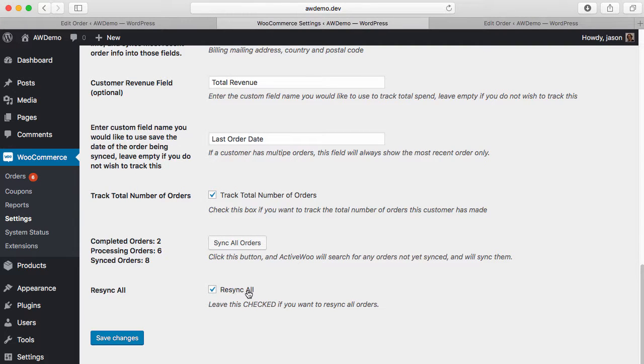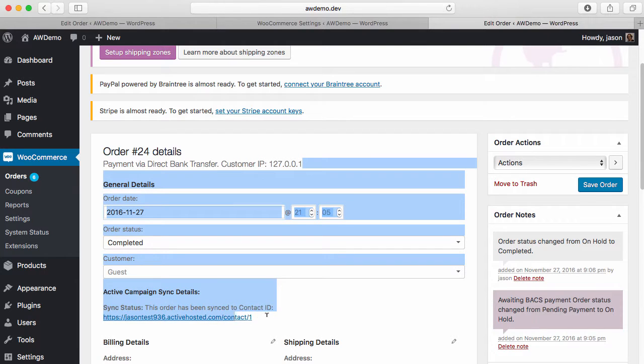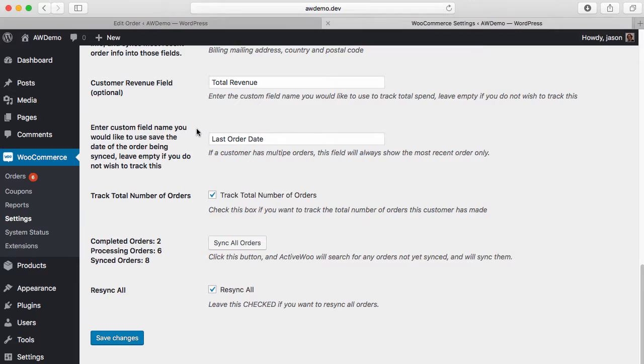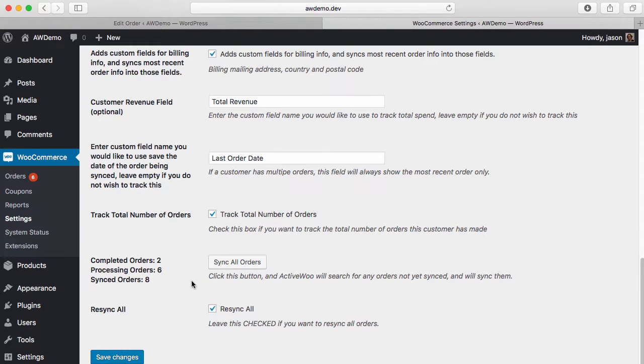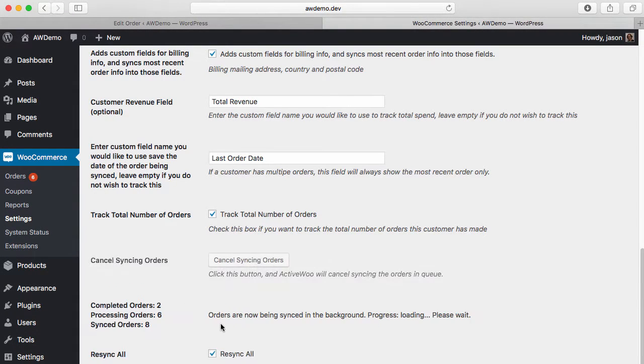However, if you click the resync all checkbox, then ActiveWoo will ignore what is in the sync status and it will resync this anyway. And so when you do that, we'll go ahead and save changes. So you have to first click the resync all and then click the sync all orders. And now it'll be ignored.